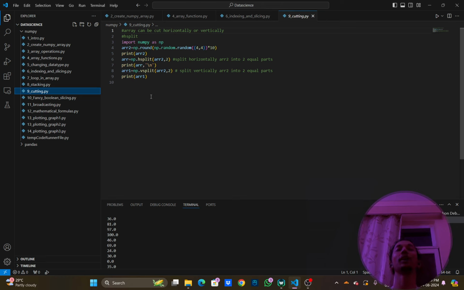So let's see how we cut an array. Cutting is actually the splitting of the array into n equal parts. For that we use horizontal splitting and vertical splitting. If I cut in such a way that it splits horizontally, then it is horizontal splitting. If I cut in such a way that it splits vertically, then it is vertical splitting.